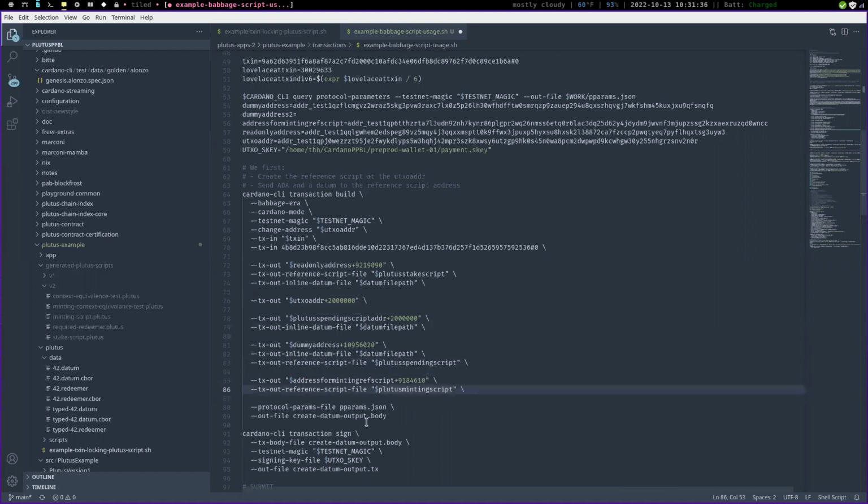Okay, so what we're looking at is this block here. I think I've got that all split up right. We'll quickly find out as we go through it. But this beginning section should look all pretty familiar. Basic stuff. We're in the Babbage era. Testnet magic. This variable is set to 1. It's just the integer 1 that recognizes the pre-production testnet.